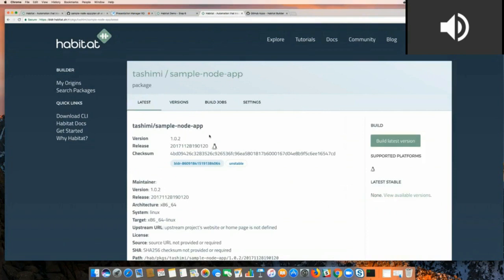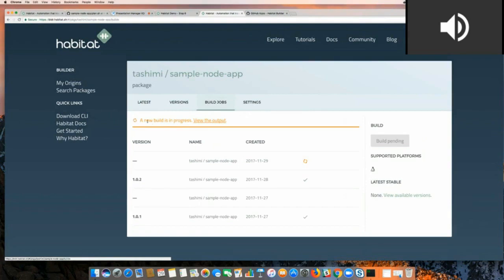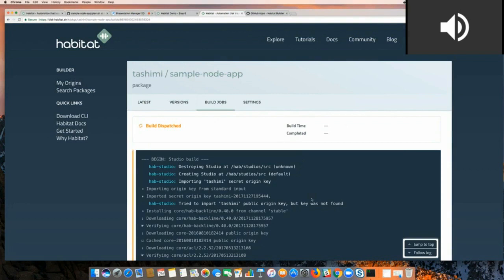So we can see here, my package is connected, and now I have a button that says build my latest version. All I have to do to kick off an initial build is just click that button, and that'll kick off a build. And so looking at build jobs, I can see a new build is in progress, and I can see all of the streaming logs if I'm curious about what's happening over here.